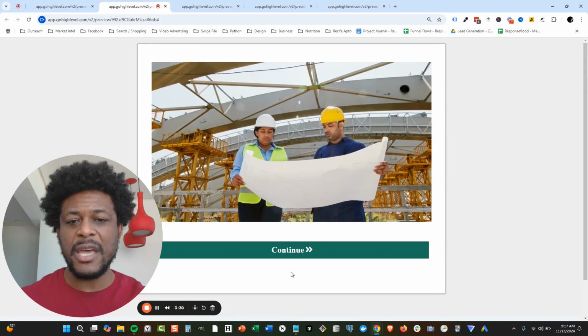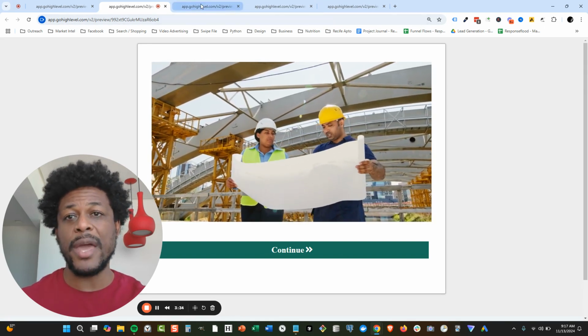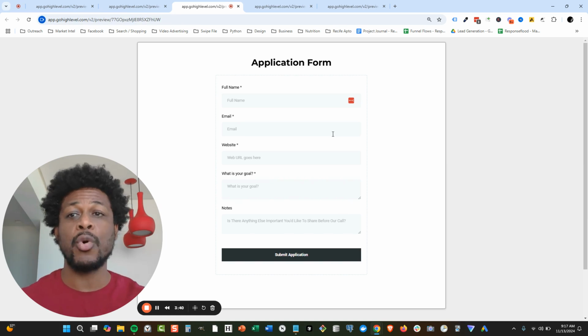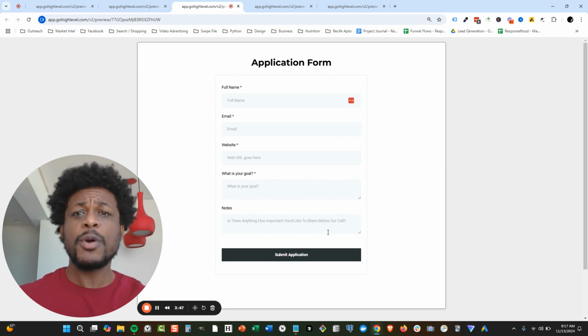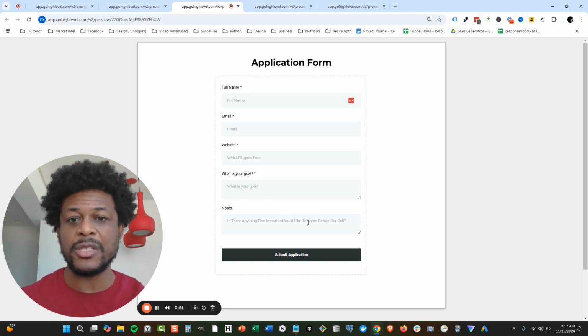After watching the VSL itself, the call to action button links out to an application page. This is where your form will live, and you'll ask the questions that you'll need to get in order to know whether or not that lead is actually qualified. So this is where you would do that. You can approach this in a couple of different ways. You can use a single page form like you see on screen here.